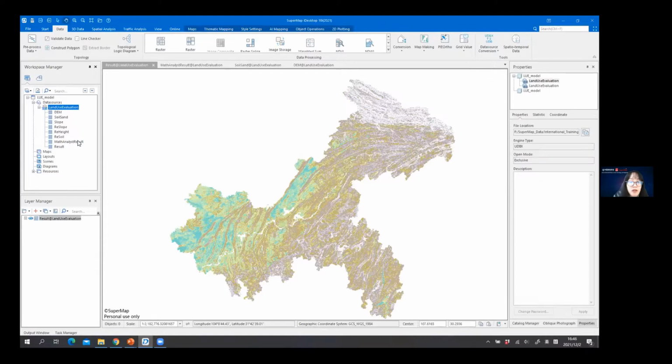And that won't affect our application of this data set. Also, if you want to separate them, you can create multiple data sources, and one workspace can connect to multiple data sources.